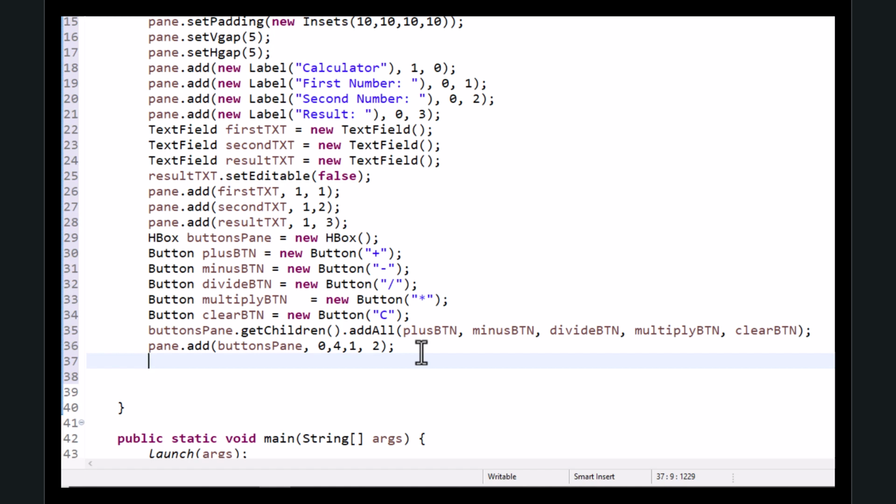Let's make sure we create our own scene. Scene equals a new Scene, and we put the pane in it. Let's give it just 300 by 300. And finally, we need the stage. Let's import the Scene to the project. And finally, we will say primaryStage.